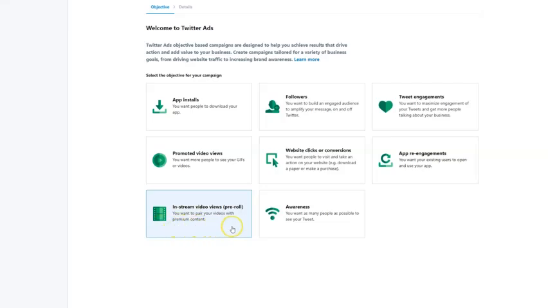In-stream video views, pre-roll. This sounds a lot like YouTube's in-stream video, and that's basically what it is. You're taking other people's content, you're taking existing content, and you're sticking your little video ad at the very beginning of it.